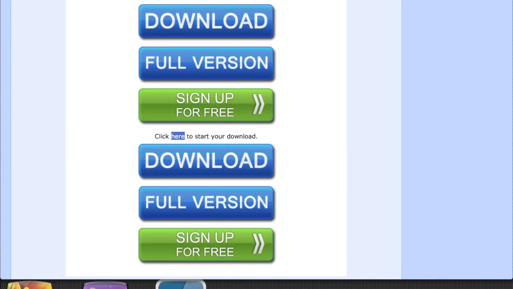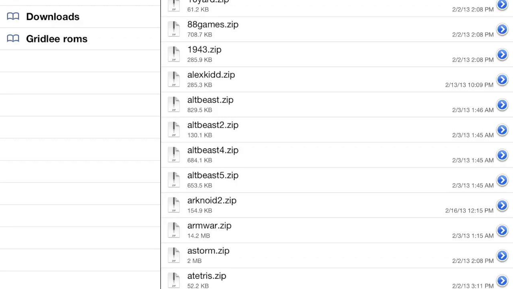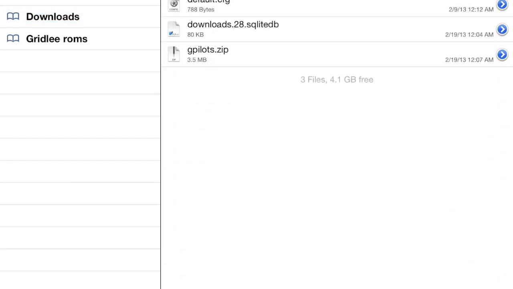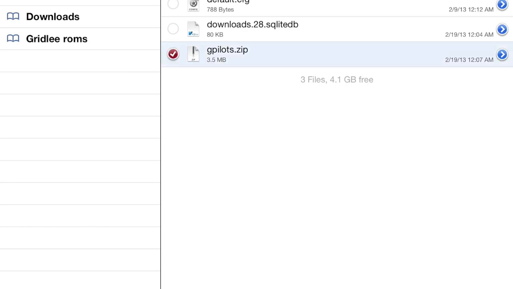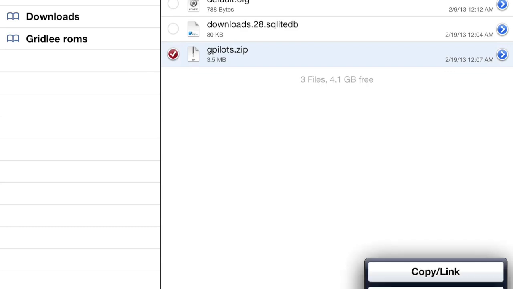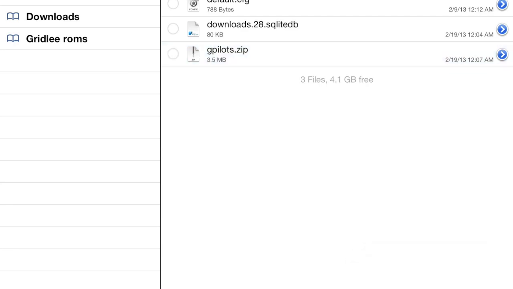We go to iFile, and we want to go to the downloads directory. Now you see the downloads directory is in /mobile/media/downloads. You see the files there. I click on edit. That allows me to select the file I want to work with. So I click GPilots, and in the lower right corner you'll see a clipboard. I can click that. And now I have the option to cut. So I'm going to cut that. And then I'm going to go to the GridLee ROMs directory.